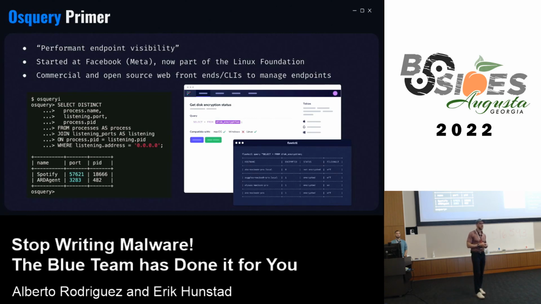On the left side, you'll see that's an example query where it's just looking for, show me all the processes that are listening globally on an endpoint, and give me their name, the port, and the PID. So that's kind of an example of what you can do with OSquery. On the right side, you'll see there are many open source as well as commercial dashboards. This one's called Fleet, and you can get a web interface as well as a command line interface to query your endpoints from.